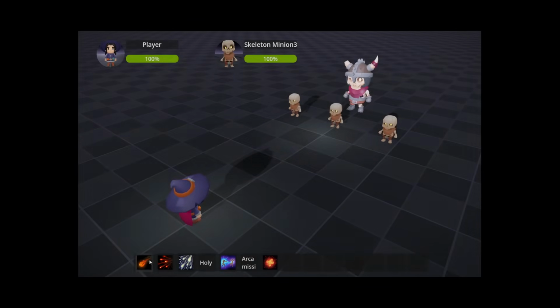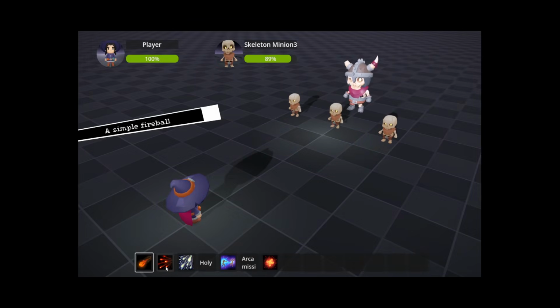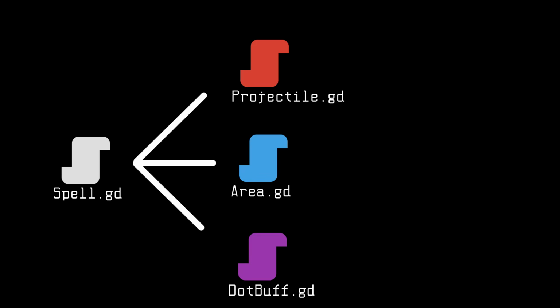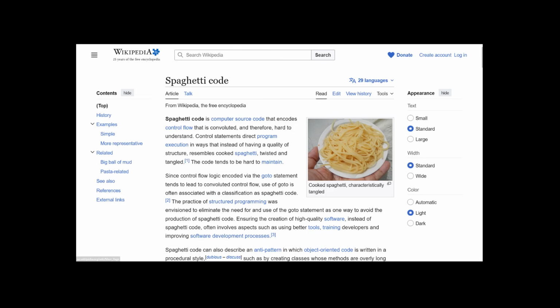Hello everyone! In this video, we're going to talk about the spell and effect system I built for my game. For a long time, I tried managing spells through script inheritance or instance scenes, but it always turned into spaghetti code, hard to maintain and even harder to scale.